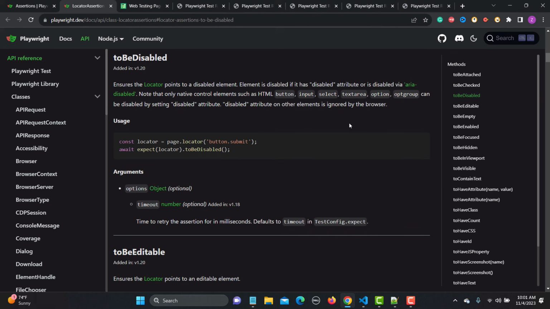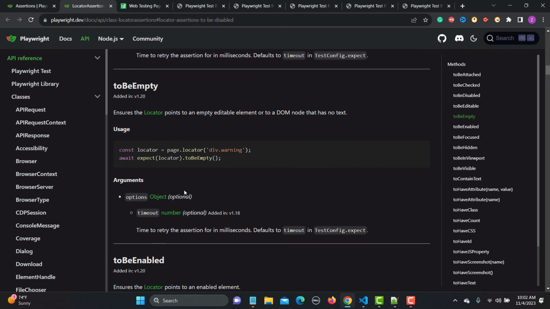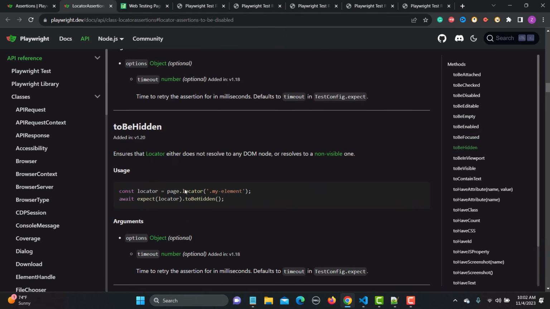So if there is any field which is disabled and you need to ensure that the field is disabled based on this criteria, then in a similar way you will create a variable, in that variable you will select that particular element using the locator, and then you will verify that this particular element is disabled. So in a simple way, you can also go through all these auto-retry assertions and see how these assertions are actually working.